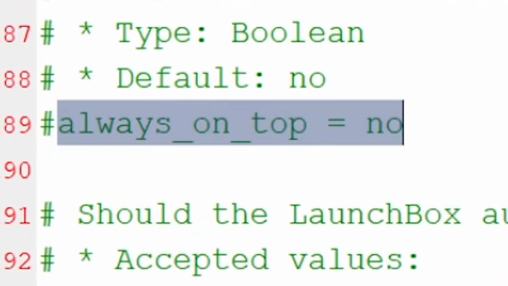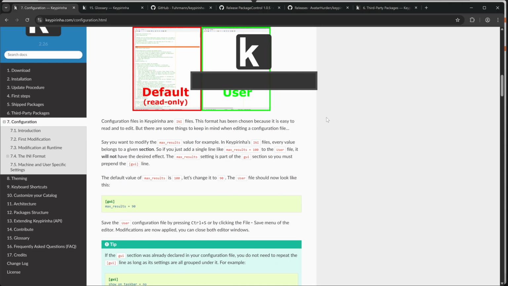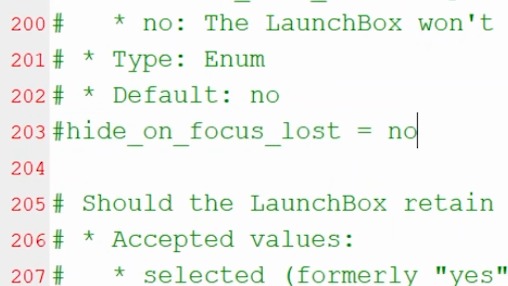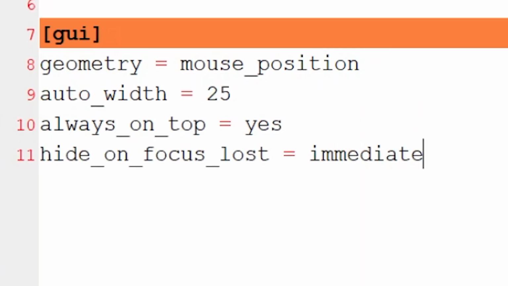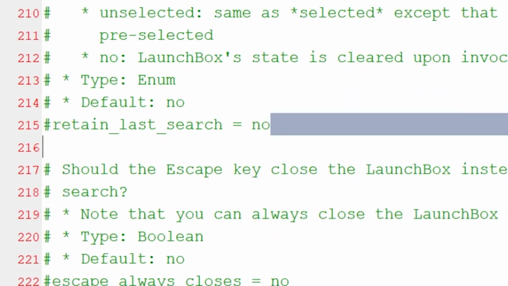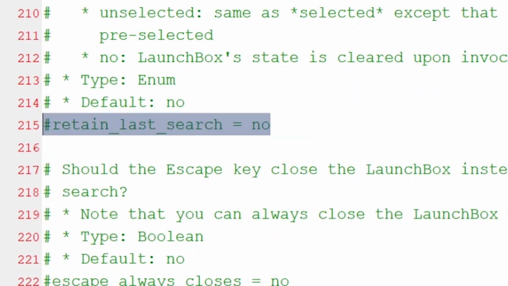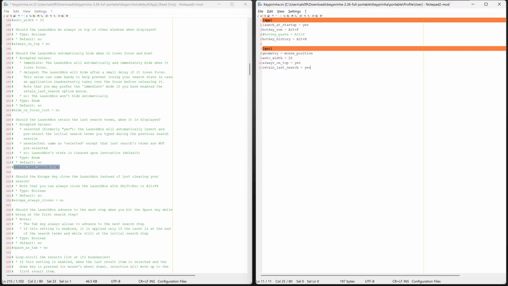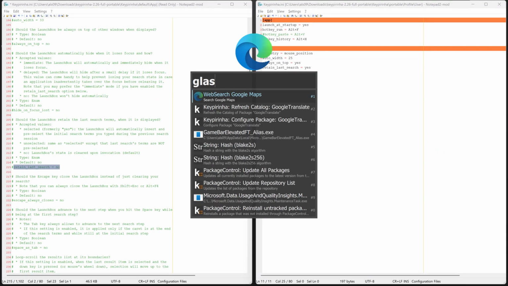You can even make the launch box be displayed on top of any applications all the time. It's pretty cool though, and if you want you can just click somewhere out of the box and the launch box will disappear. For this you should set a different option for hide on focus lost, either immediate or delayed. By default it's set to no. By the way, it can be pretty cool with the next option enabled too, which allows you to have your last search in the box if you just open the box. It's called Retain Last Search.